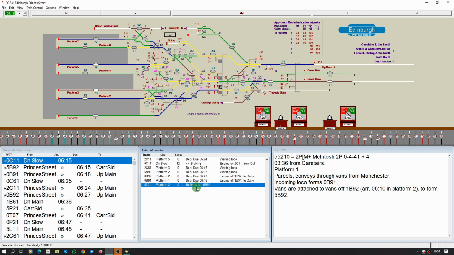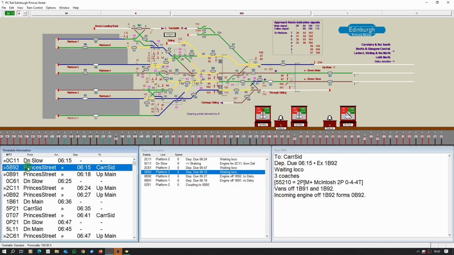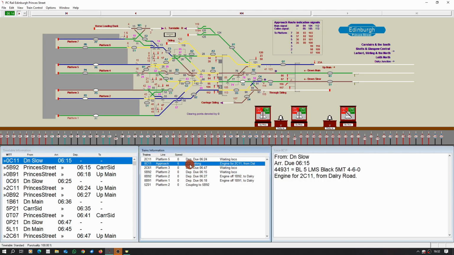Right, so he's buffered up to the other stock, so I'll tell him to couple to that. In fact, he's due to leave in 2 minutes. We know the route's set because we've signalled the train in there. We might as well use the same route. Right, he's braking now, so I'm going to give him the calling on signal, which is 105.